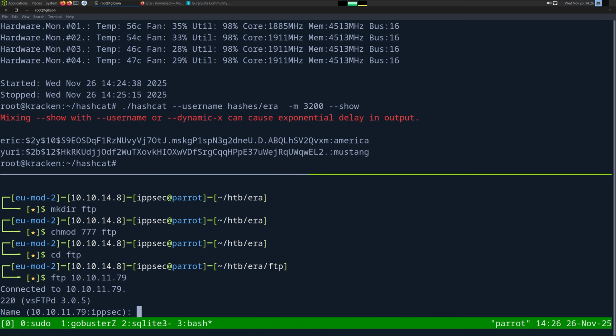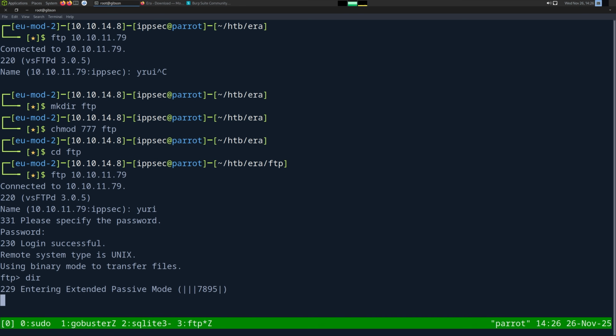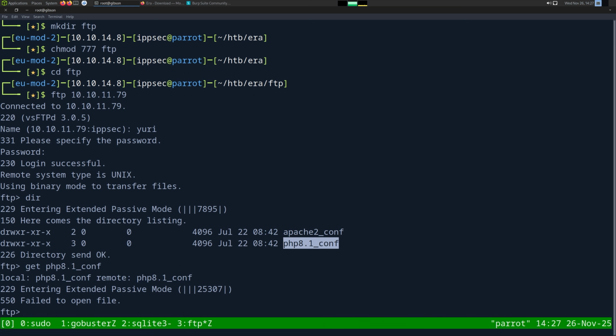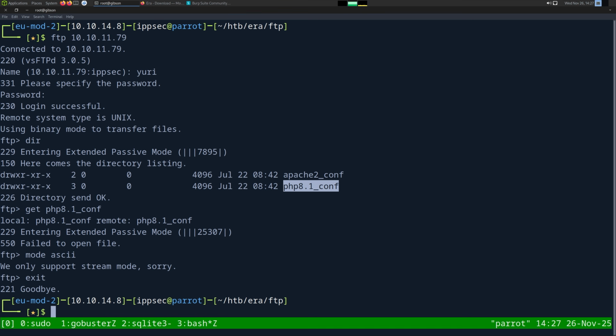Let's go to this. Yuri, Mustang. Let's see. Using binary to transfer files. That should be fine, but everything is... I don't know what those zeros mean. Failed to open. Mode ASCII. Only support stream. Something's definitely going on here.